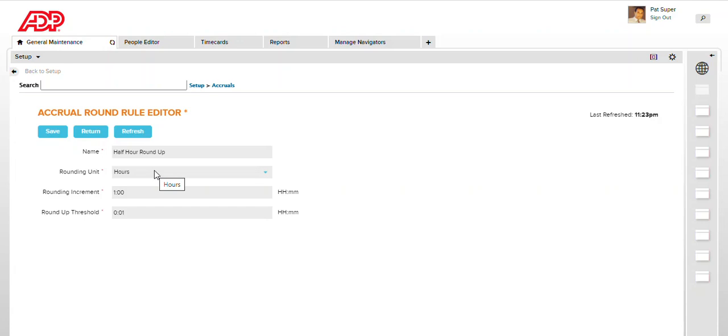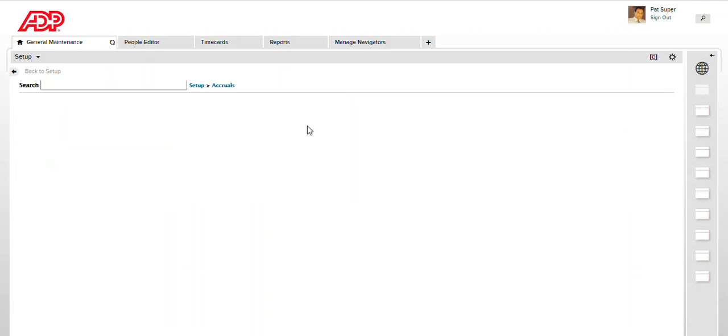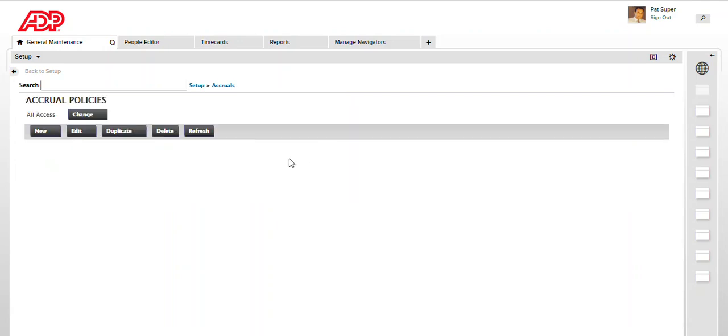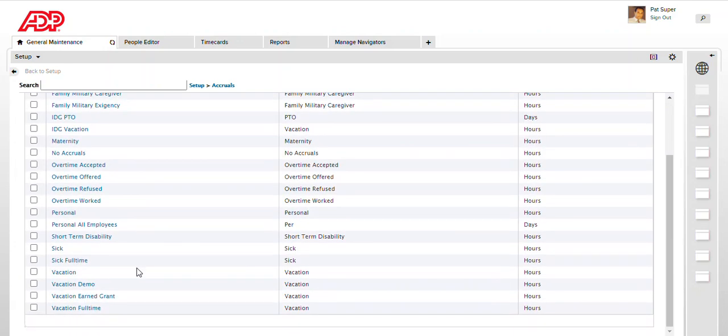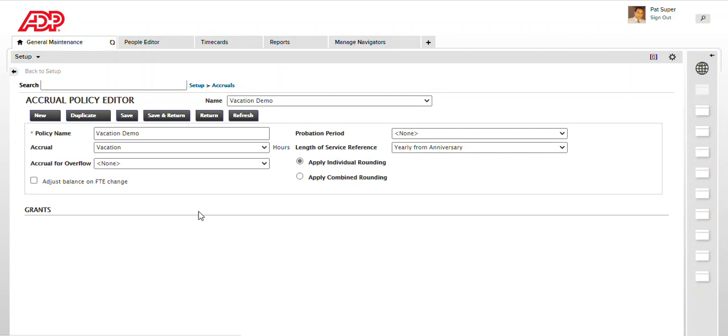And then what else we need to do is a rounding increment. We are going to round in what increment? That increment is going to be 30 minutes, right? So let's make it 30 minutes, and then you can keep the round threshold as what you see there. Okay, now let's quickly save this, go back to your accrual policy, and tag that right here in your policy.